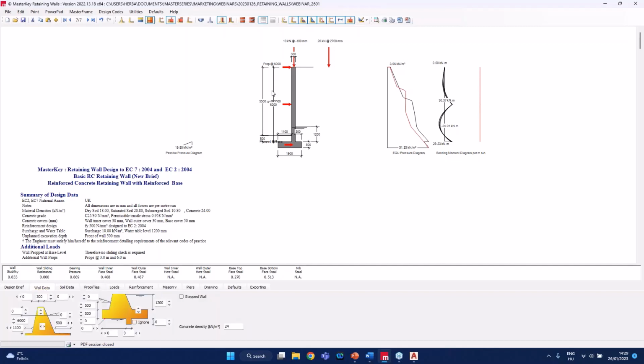Okay, so that is the retaining wall design using the MasterKey retaining wall program. You can see that we can design a wide range of retaining wall types.